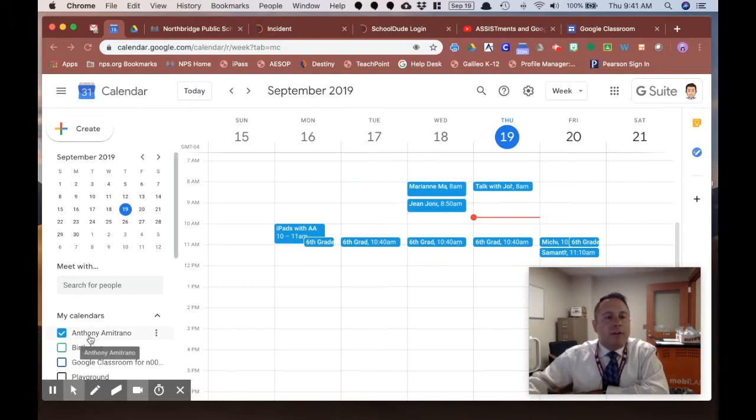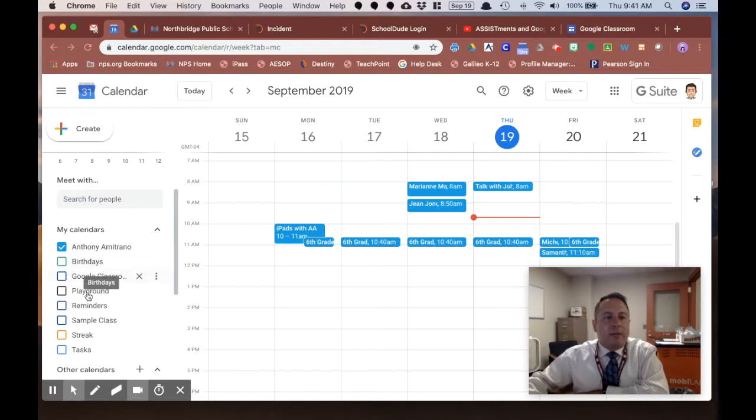And over here on the left-hand side, you see that I have a bunch of different calendars. I've got my calendar, this is my main calendar. I also have birthdays that are thrown in there, and Google Classroom calendars here. Playground is where my sample class is. And then I also have some other ones: reminders, tasks, and another one called Streak. That's another add-on that I use to help keep track of things.